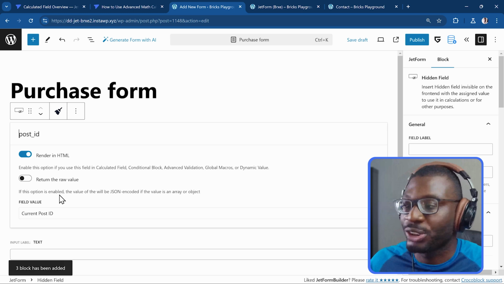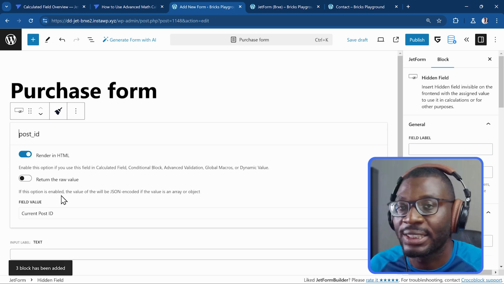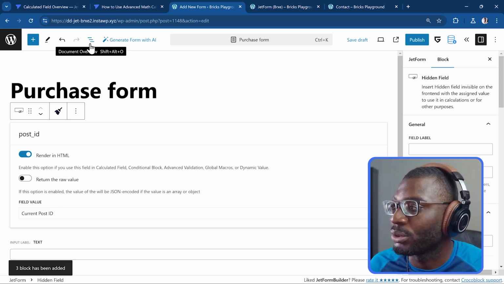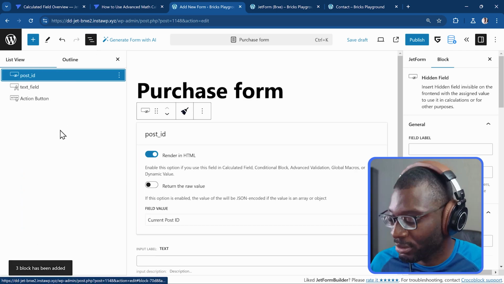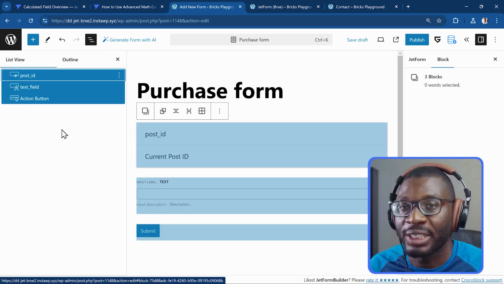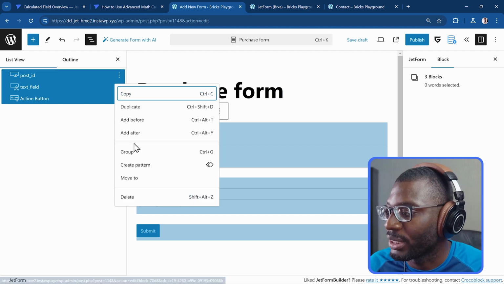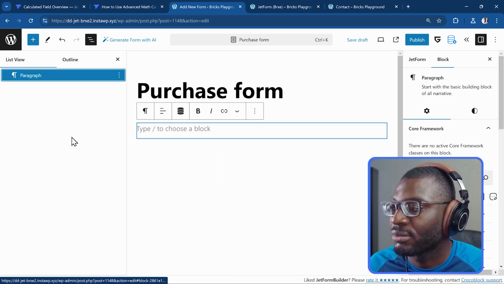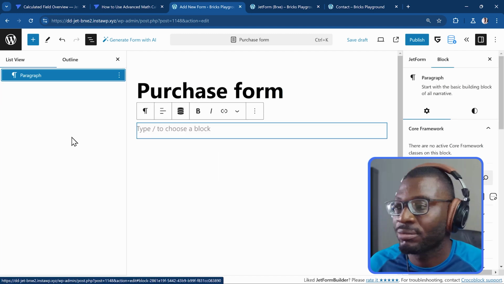It will come out with some default fields. So let's go ahead and delete all of those fields. So go to the list view, press Ctrl A or Command A if you're on Mac, and then I'll just go ahead and delete it. So now we're starting from scratch.